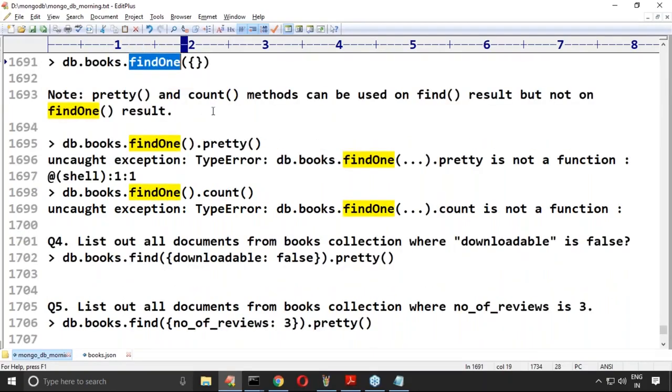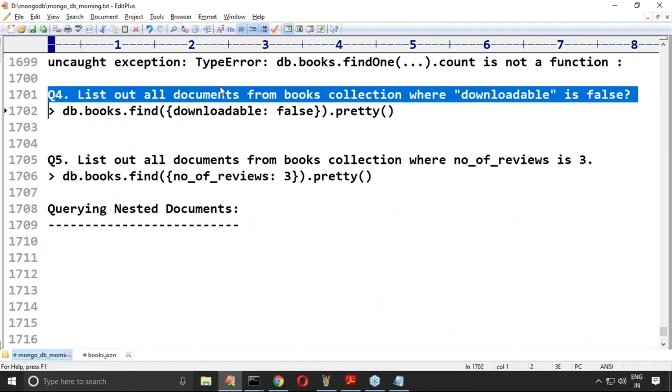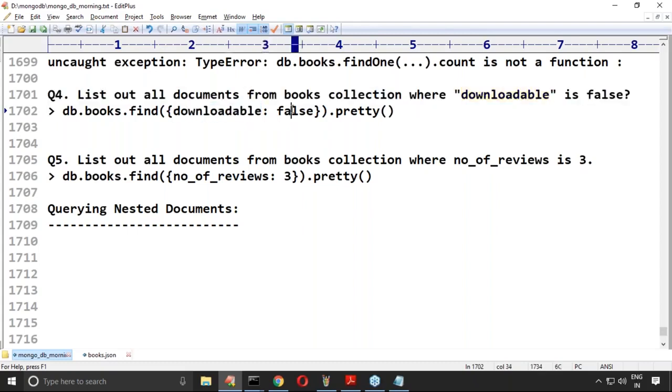Next, pretty and count methods we have to use on the find result, but not on the findOne result. The reason is that findOne returns the document, but find always returns a cursor object. Of course, that part we will discuss in the next level. Don't worry. Next, list all documents from the books collection where downloadable is false.